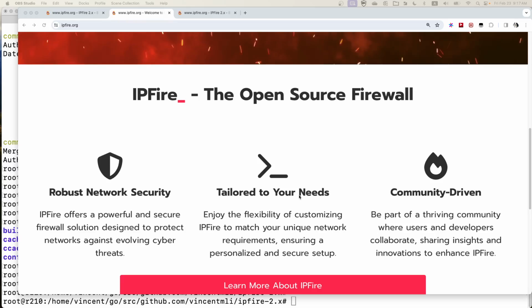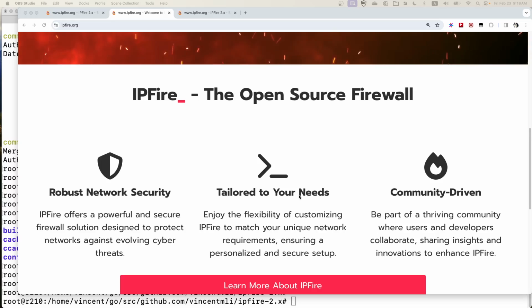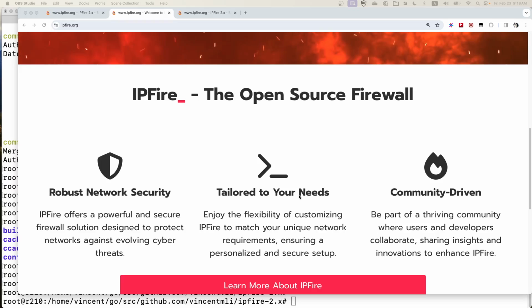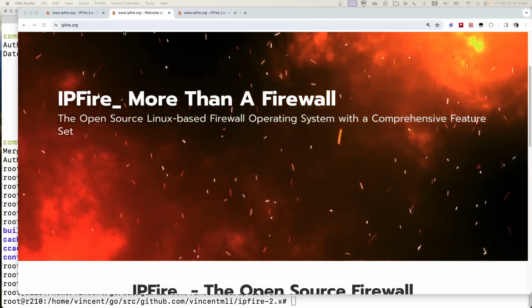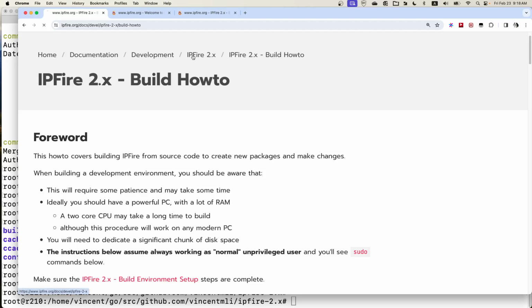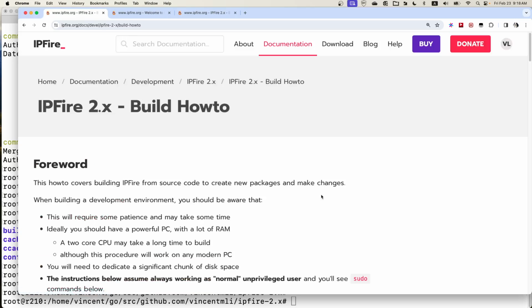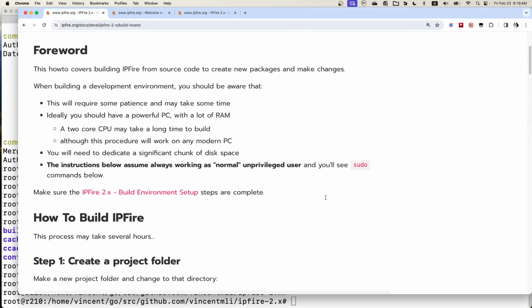It is an operating system distribution, and everything is built from scratch. There is like a Linux From Scratch for everything. If you go to the development documentation, there is a build how-to, so you can actually build the operating system by yourself.